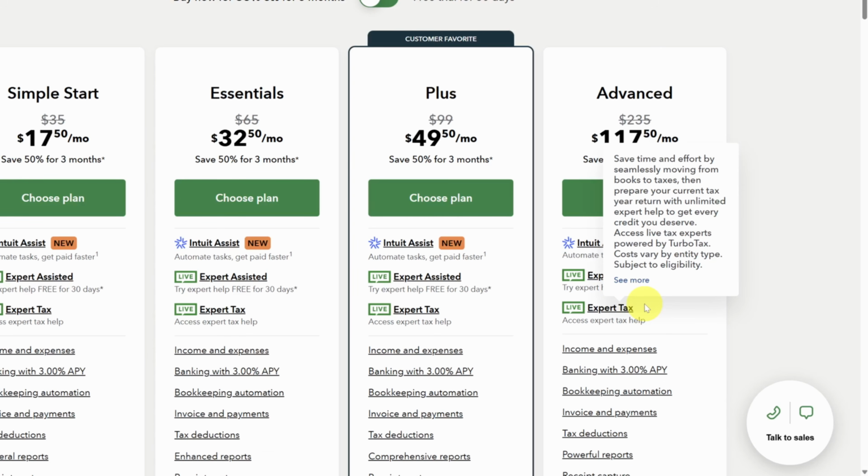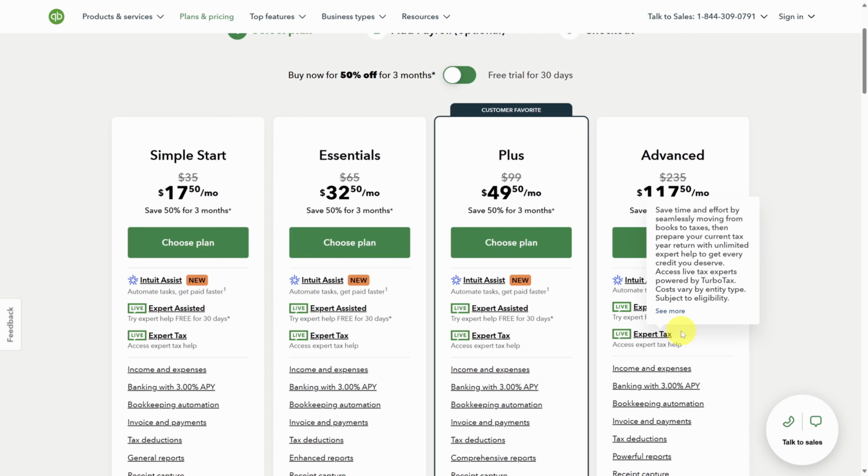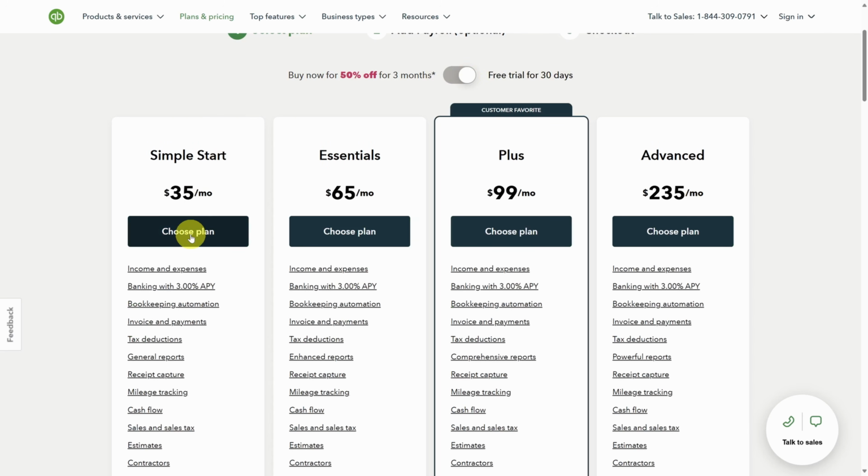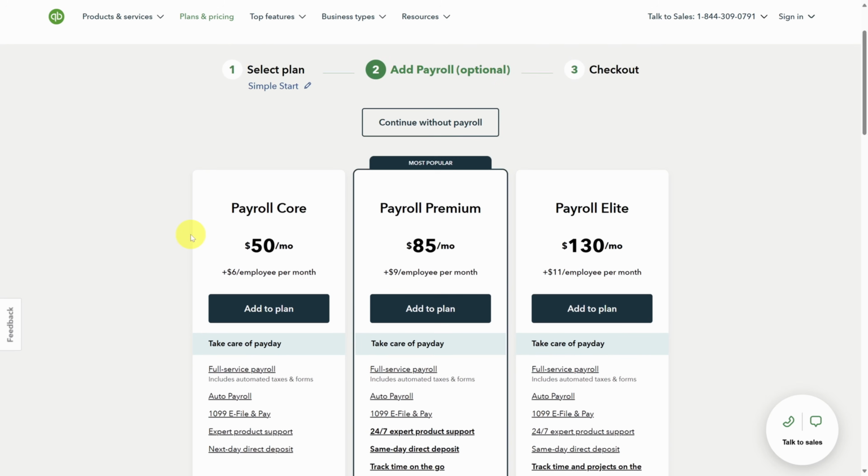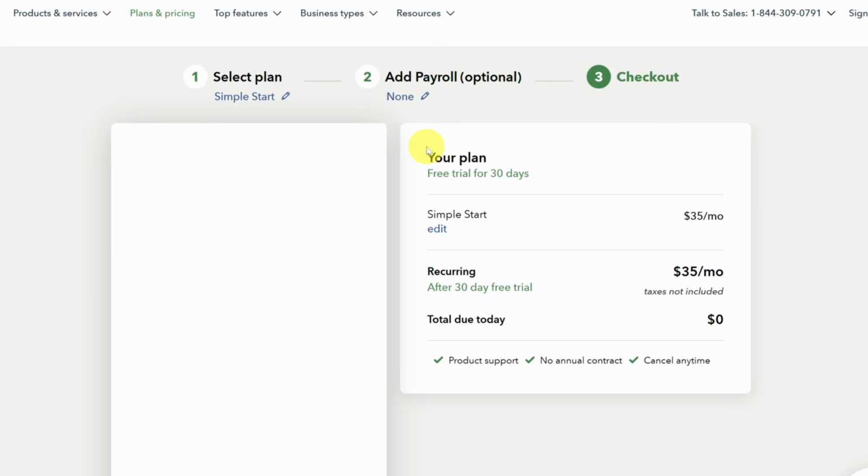Since I'm the only one managing my company's finances, I'm going to use the Simple Start plan. Notice that you can get 50% off of the retail price for 3 months or get a free trial for 30 days. Choose the option you prefer and then click Choose Plan under the plan you prefer. If you have employees, you can choose to do payroll through QuickBooks Online. We'll cover this in a later tutorial, so for now, click on Continue Without Payroll.